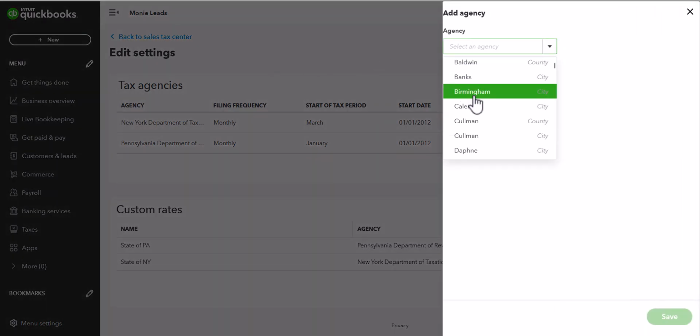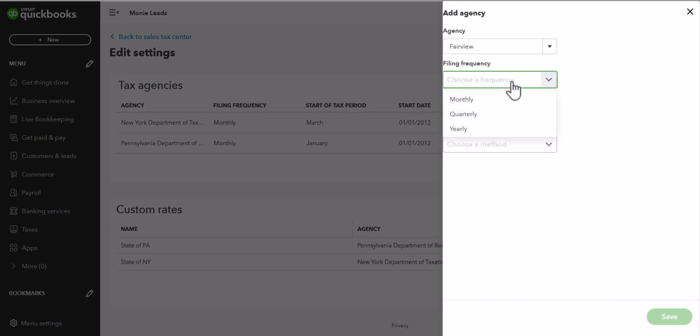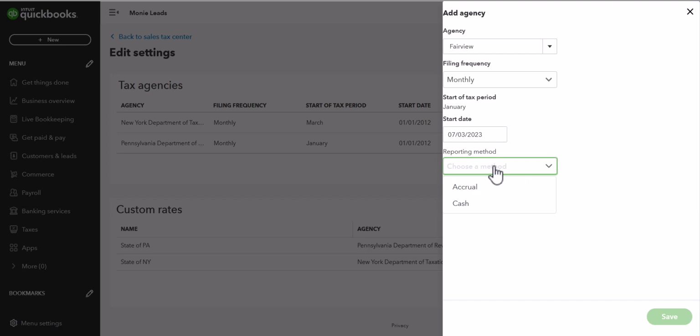Now if you're doing an agency, choose the state, the city, the county, whatever you so choose. It's going to ask you, what is the frequency? Is it monthly? Is it quarterly? Is it yearly? Go ahead and make a selection there. You're going to choose the starting time frame in which you want to charge tax and go ahead and select that date right there. You are going to choose whether you're on accrual or cash basis, and that's as simple as it gets.